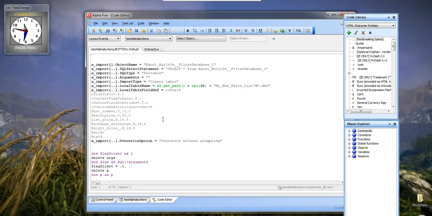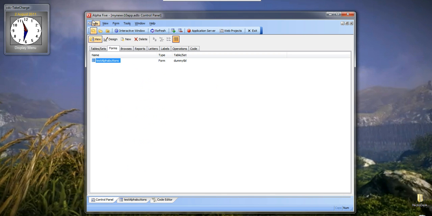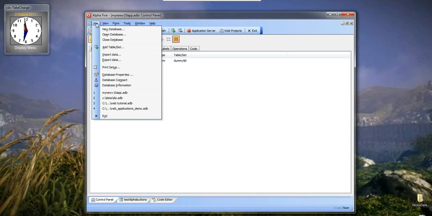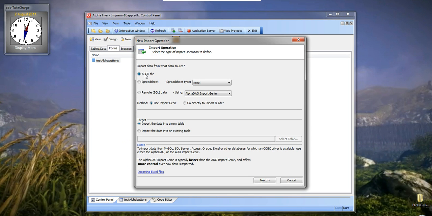Plus, you can add additional code to it to make it work more seamlessly if you're writing for a third party. Let's look at the actual import utility and see how that's done. So under File, click on File in your drop-down menu, click Import Data. Now when it comes up, this is the old-fashioned method using the ASCII file, and you have Spreadsheet, which is a little more updated, and then you have your remote SQL data using AlphaADO. That's the one we want.